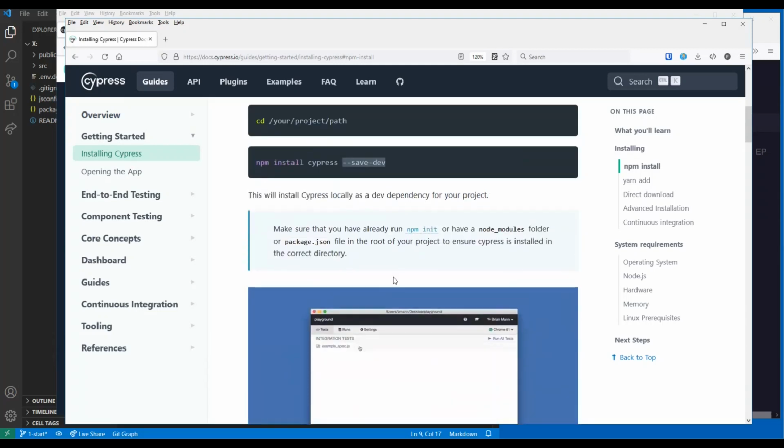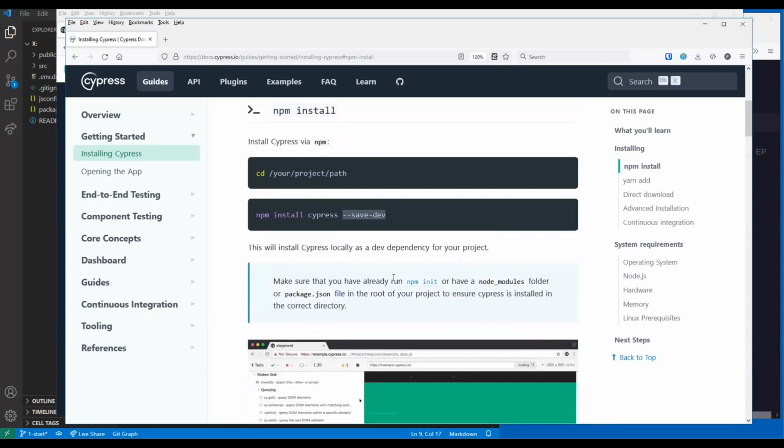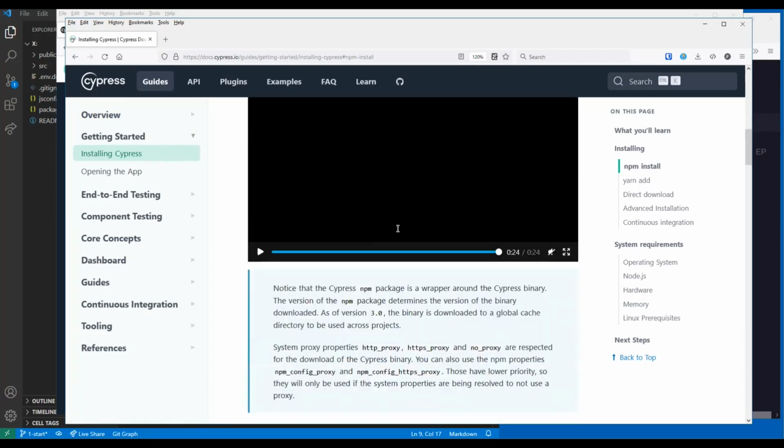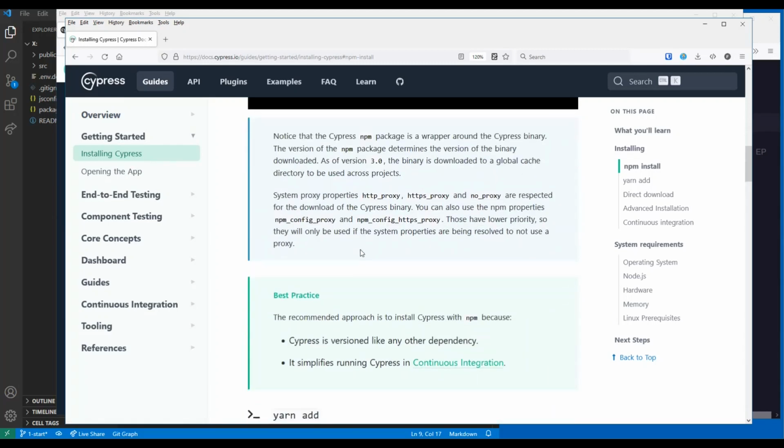There we go. So they really leave almost nothing to the imagination. They show you everything on how to install and run Cypress. And all of the documentation is like this, from the install all the way through to using it and all of the different functions that we use within Cypress. So really, Cypress is indeed awesome.